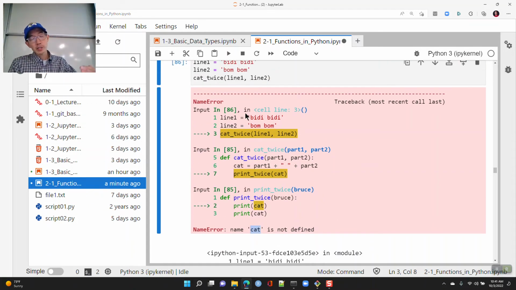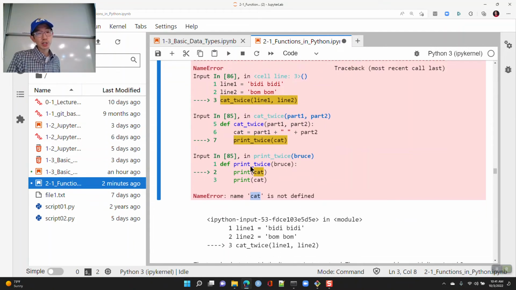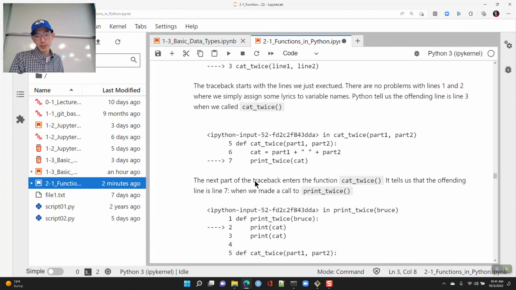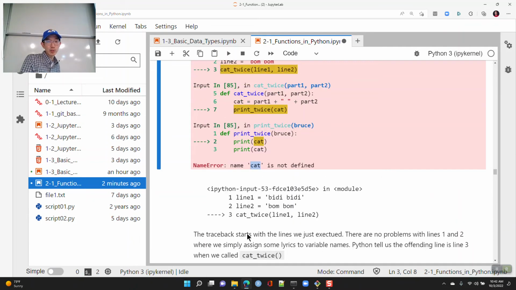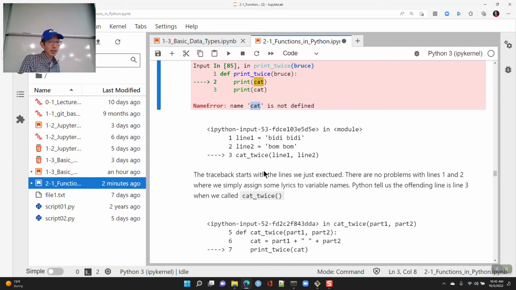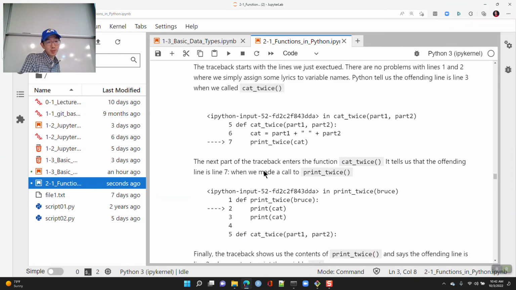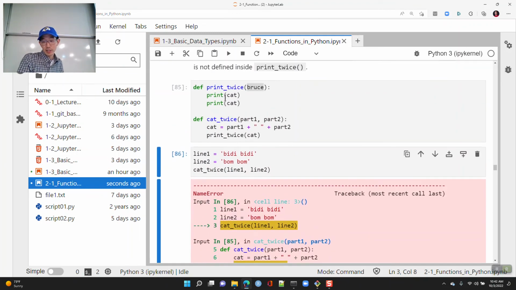So the traceback here, I think, is very nice. It's handy in that it tells you exactly what it's looking at and where it's encountering the errors, at exactly which function call. Finally, this final traceback shows us the contents of print twice, and it says the offending line is line 2 when we try to print the variable cat, and it says cat is not defined. That's because cat is defined only within the scope of this function and not inside that function.